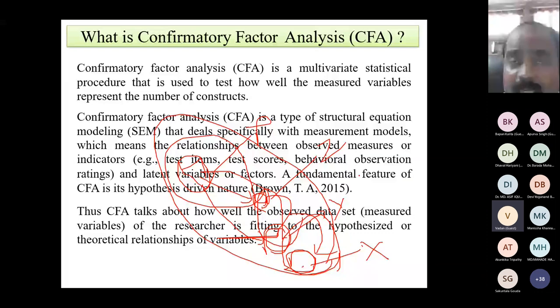Measurement data you are getting, and you are putting that measurement data into the confirmatory factor analysis. The confirmatory factor analysis equation will tell you whether the model you have specified is really correct. How have you specified? X1, X2, X3 are coming under A. You have specified that X2, X3, X4, X5 are coming under B. Are they really conforming to your specification? Later on, I will tell you about specification and identification.